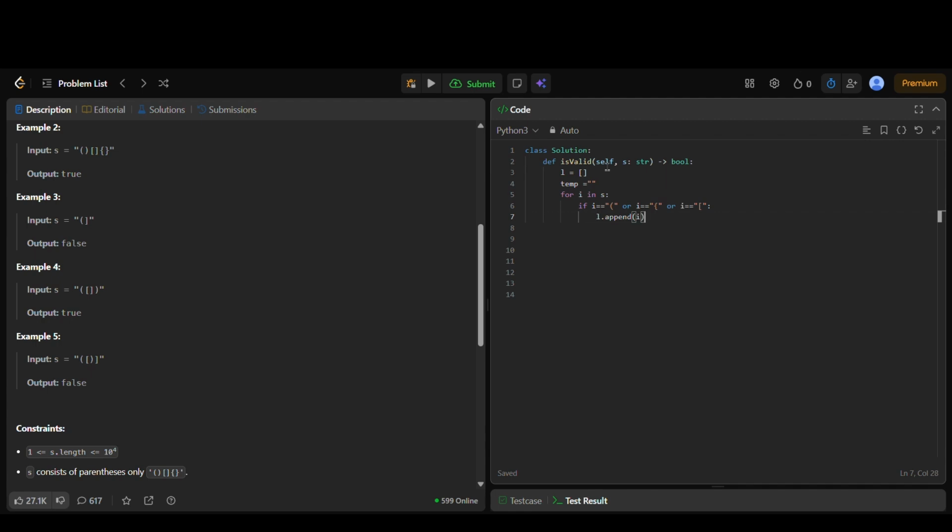Else, if L has something, then temp will contain the last element of L, and we check if i is a closing bracket, then the last inserted element should be the same type as the closing bracket. If it is correct, then we will pop that from L, and we do it for all three types.